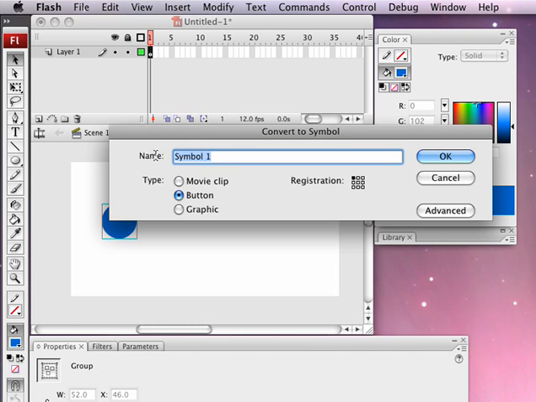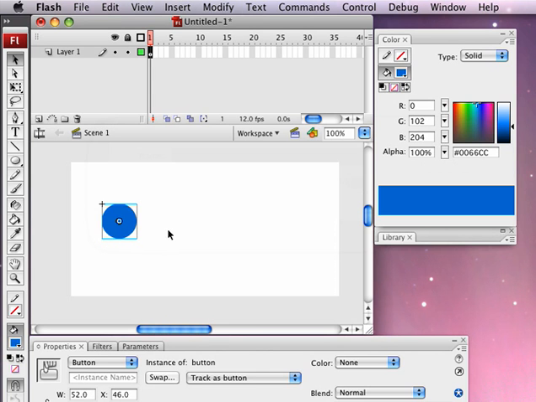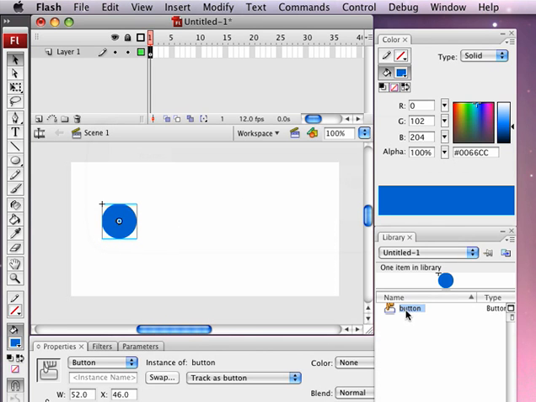So I'm going to go ahead and say that I want to create a button, and I'll just call it button. Say OK. This will get converted into an actual symbol and will reside over here in my library. Now the name that we gave this is not extremely important. This is more for us to keep track of, or later on if we hand this off for the other programmers. What's important for actual Flash to use is the section down here called the instance name.